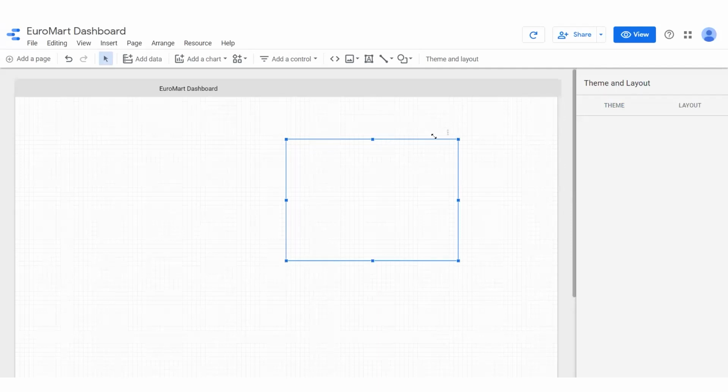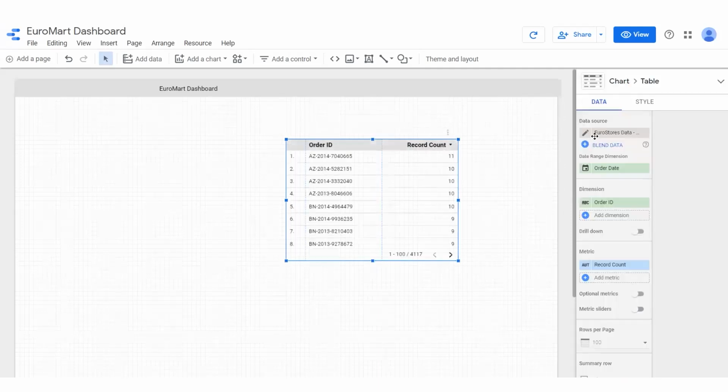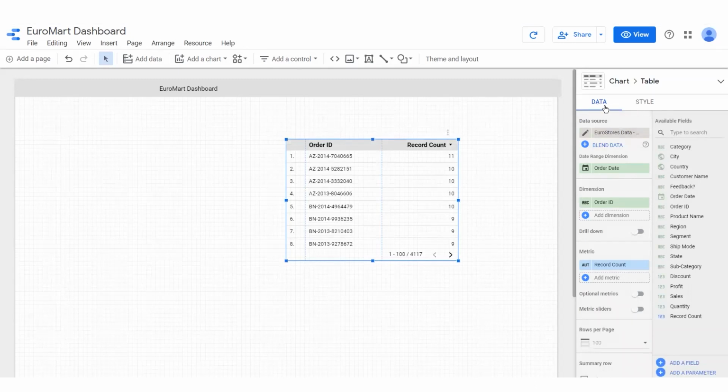Once you do that, you will have a table load up here, and to your right hand side, you will see something called data and style. The data tab helps you determine what you want to see in your table or in any of your visualizations. And the styling tab helps you change the formatting and the styling options of that particular visual. Here we have the data tab active.